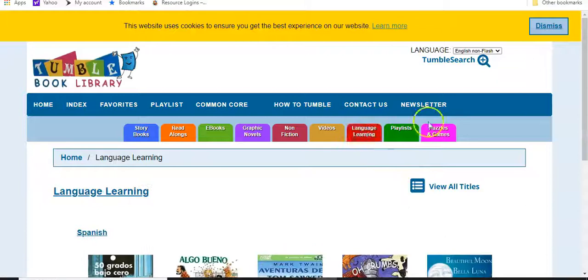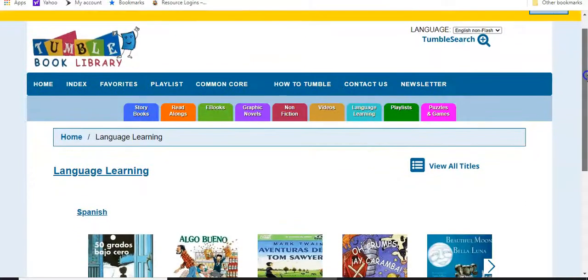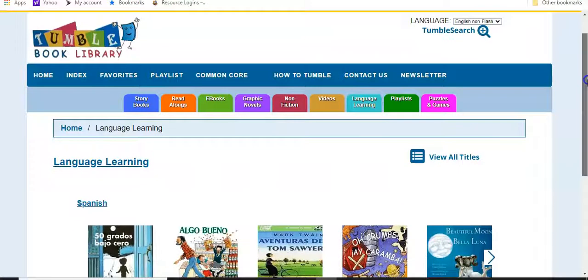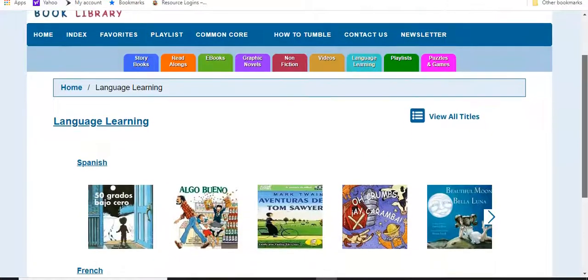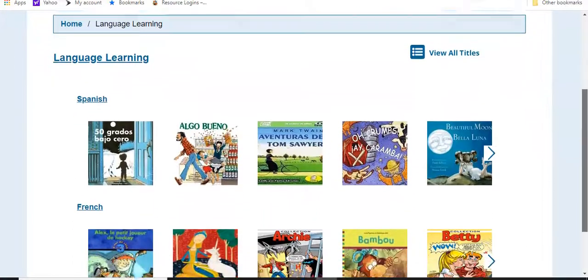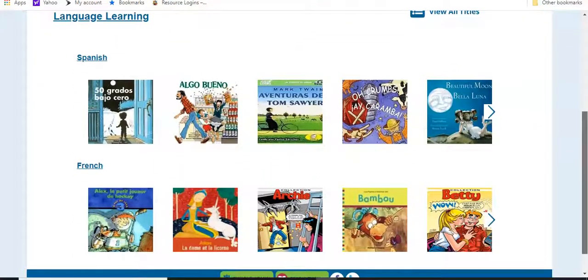The next tab consists of language learning. This is an area that Tumblebooks is increasing by providing books in Spanish and providing some few books in French.